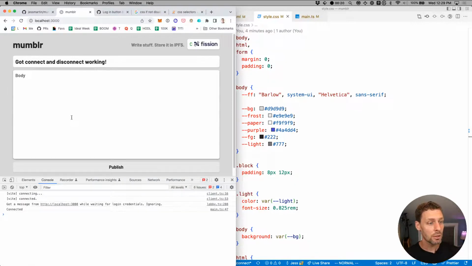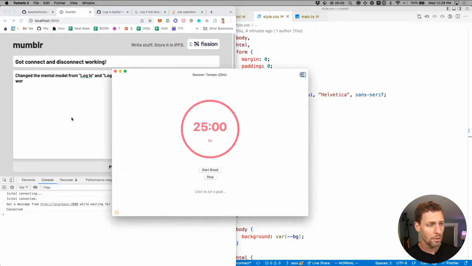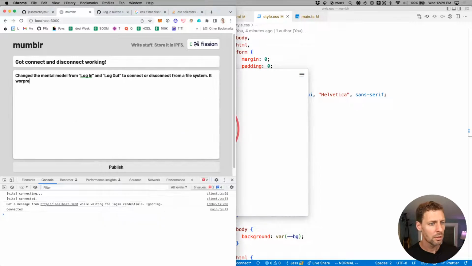Got connect and disconnect working. Changed the mental model from log in and log out to connect or disconnect from a file system. Works pretty well. Whoa, hold on. Pretty well. Almost done, Pomodoro.